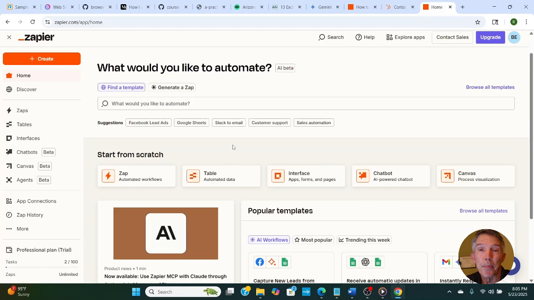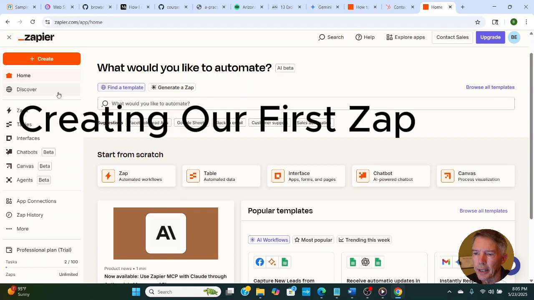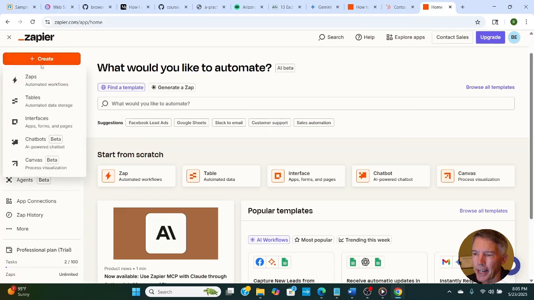After you've signed up, that puts you into a new home page. At the top of the page, we have the option to describe the automation we want and have Zapier's AI tool build the framework of a Zap for us. But today we're going to manually create a Zap to learn how Zaps work. We click the Create button on the upper left and choose Zap.